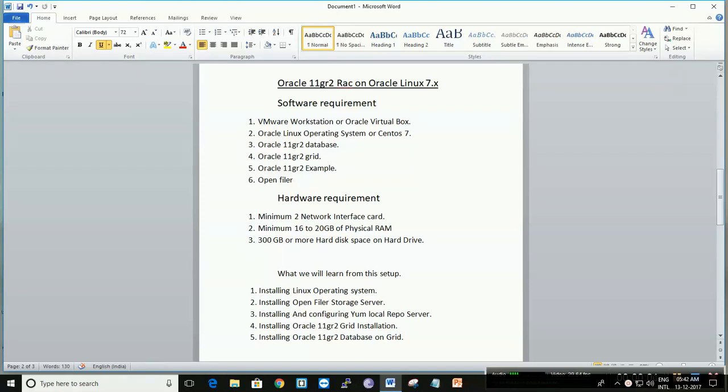Hi, in this video we will see how to download and install Oracle 11gR2 RAC on Oracle Linux 7. In order to install 11gR2 RAC on Oracle Linux in VMware Workstation or Oracle VirtualBox, we need Oracle Linux operating system or CentOS 7, and we need 11gR2 database, 11gR2 grid, 11gR2 examples, which is optional of course, and an Openfiler storage server.